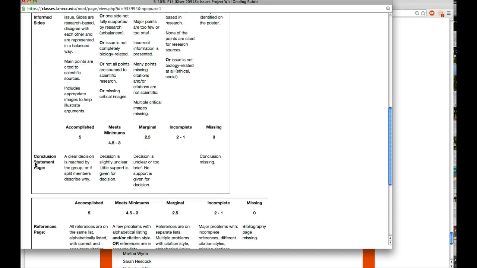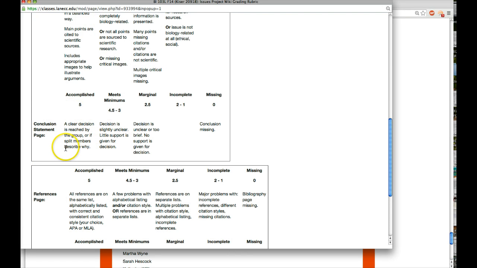Your conclusion statement, a decision is reached on, and remember this is a debate, this is an issue. You can be split, or you can do a combination of the two sides and say we don't think it's one or the other, but it's a combination of both. The why part is going to be the important part. Why did you come to that conclusion?